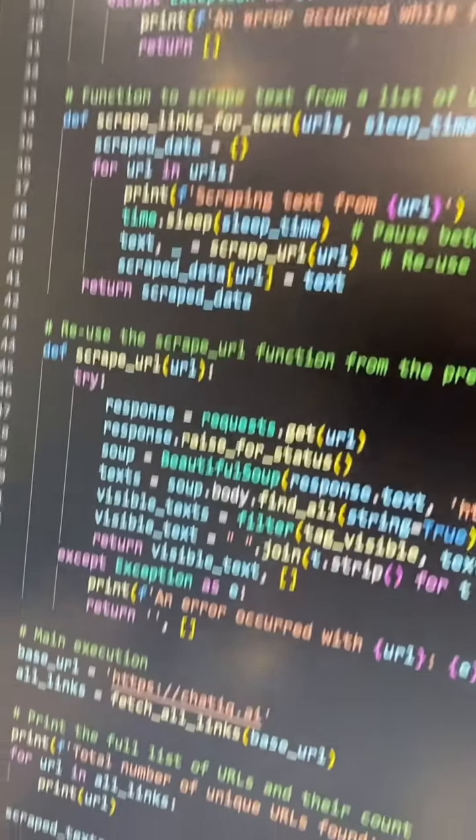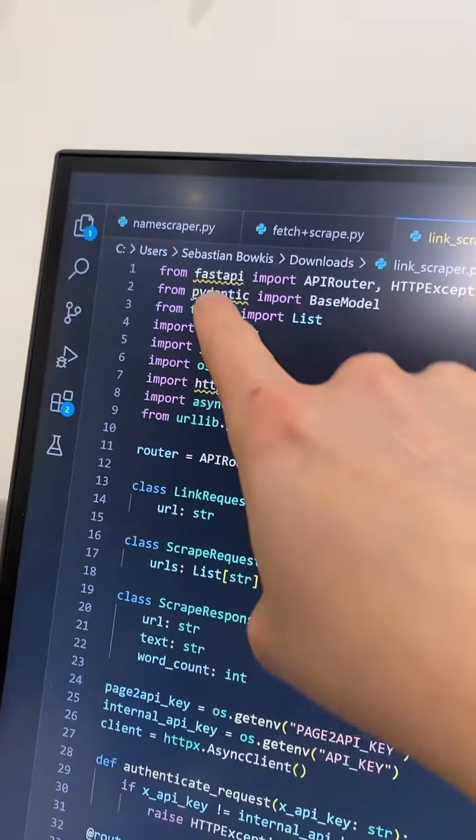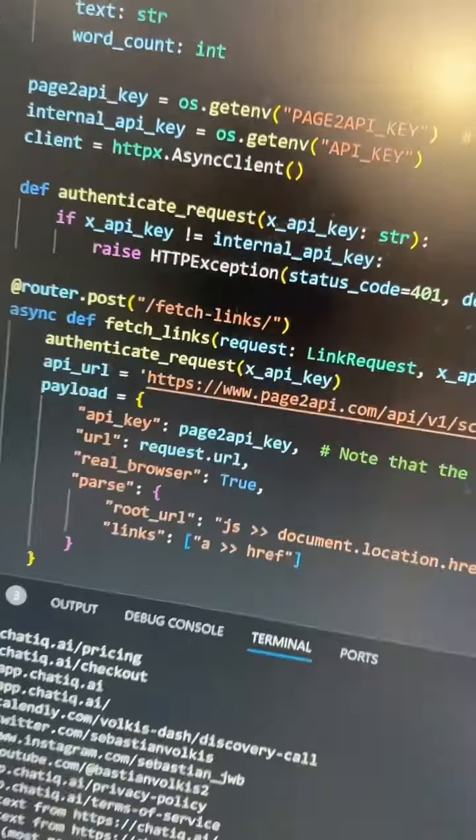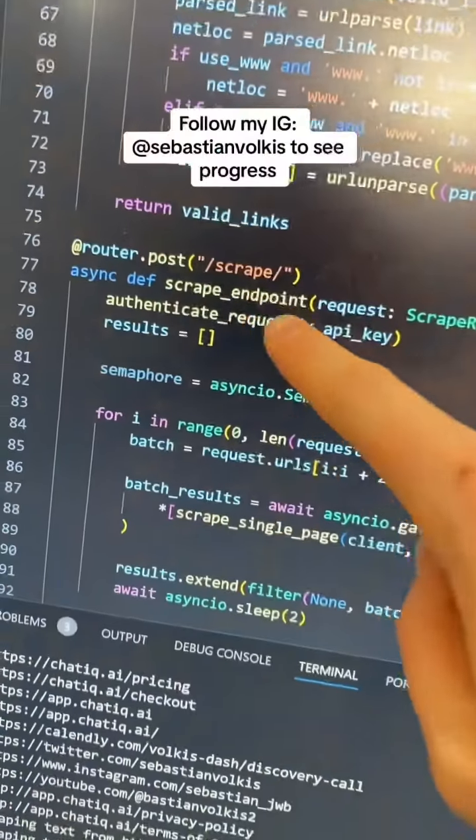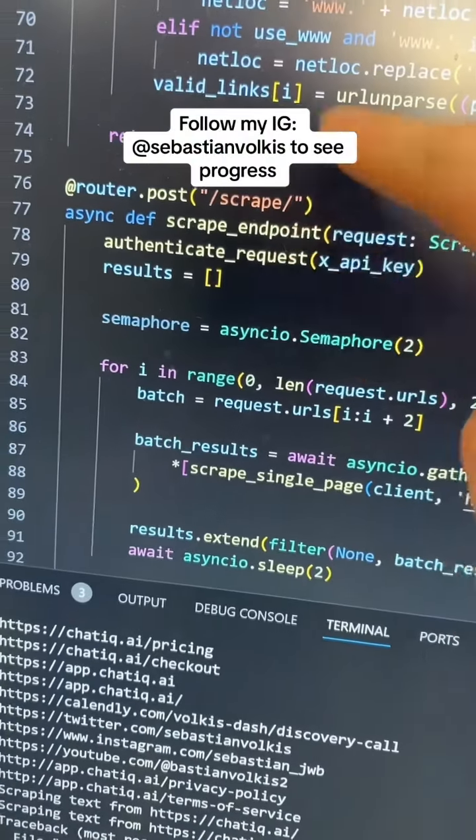So yesterday we already built the URL scraper script. Now I'm converting it into a FastAPI with 2 endpoints. The first endpoint will fetch us all of the links, and then the second endpoint is going to scrape the visible text from every single link.